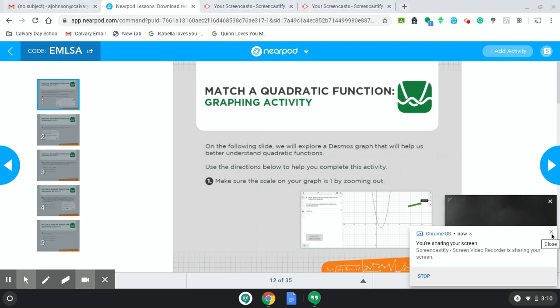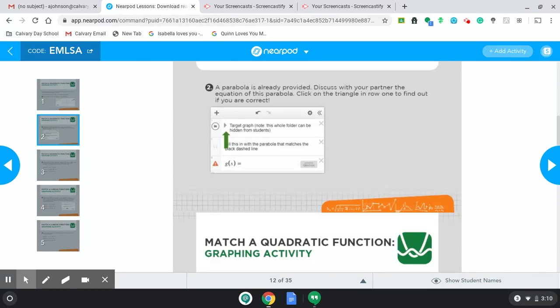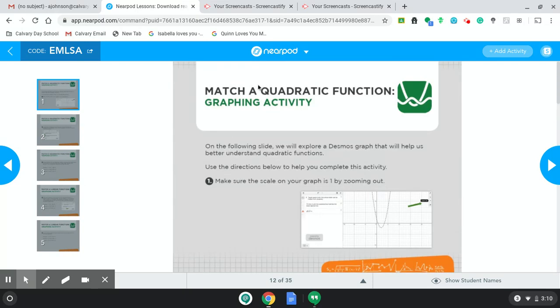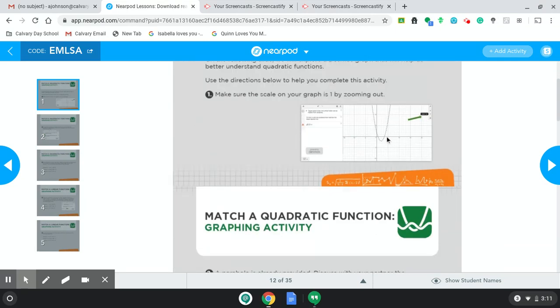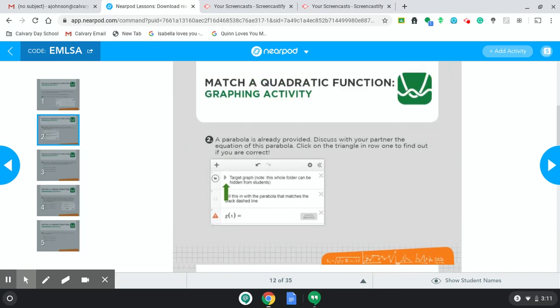Hey guys, so I had a few questions from some of you about how to use the graphing function in Desmos. If you're going through the Nearpod, this is on slide 12. Some of you might not realize that you're supposed to scroll down at this page. You might have just flipped through it really quickly, but it has you matching a quadratic function graphing activity. It's first showing you how to use Desmos, and then it's showing you how to match a quadratic function.